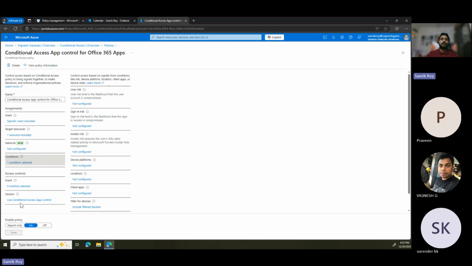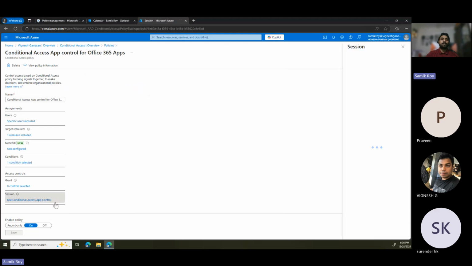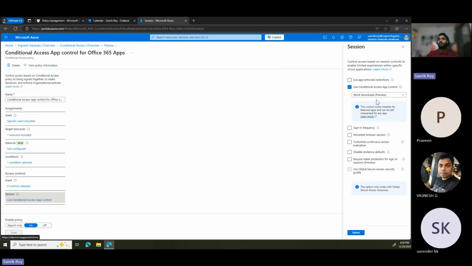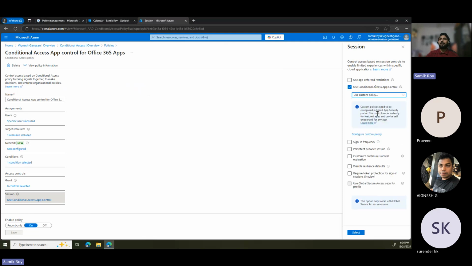Okay, and then this is the crux of the policy, where it says use conditional app access control. That's what I would do here, right? And technically this is one of the policies. Another thing you need to do is make sure that there's another policy here which would say use custom policy. Use conditional app access control and use custom policy. That's where the policy needs to be set.